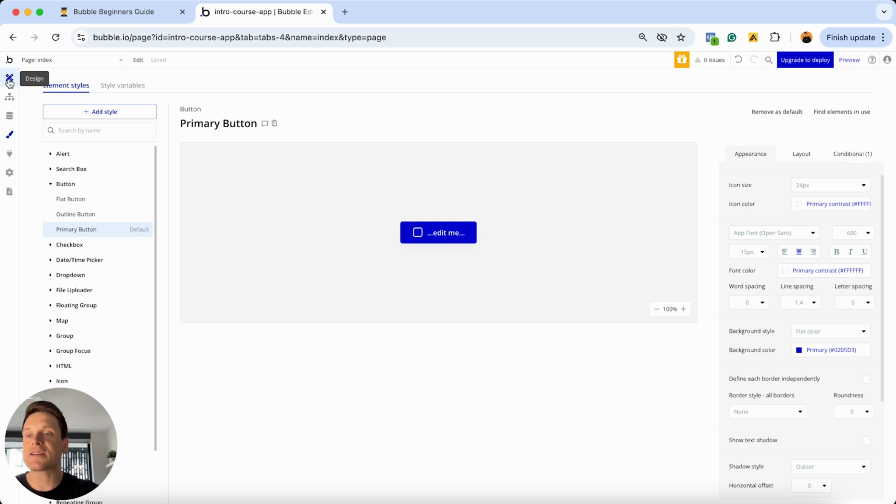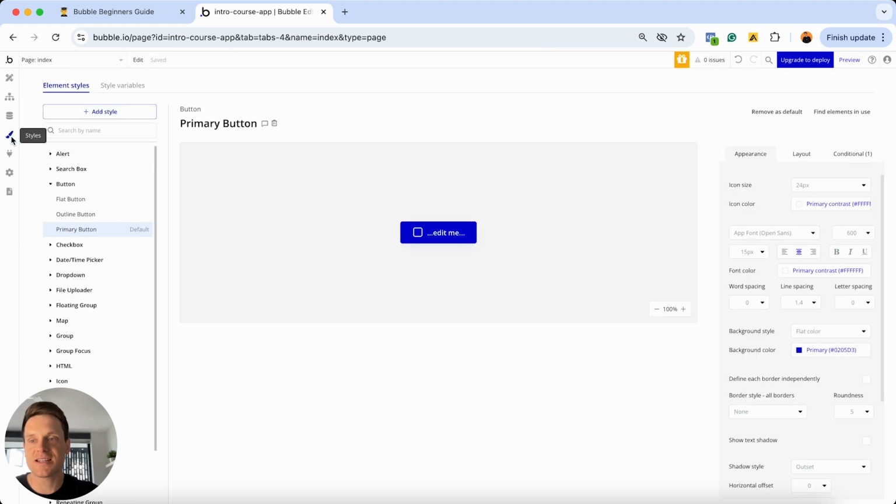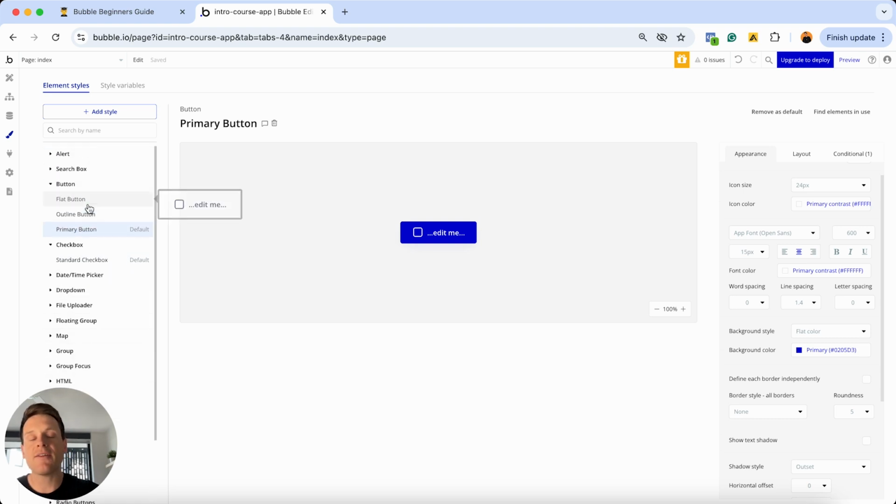If you want to get back to designing your app, you can select on the design tab, but for now, we're just going to select on the styles menu. And what you'll see here in the styles menu is that we can, similar to before, update all of the different colors for this button, but we can also update the default styles for every single other element that Bubble has created. So for our checkbox element, our drop-down element, our image elements, and absolutely everything else you can think of.